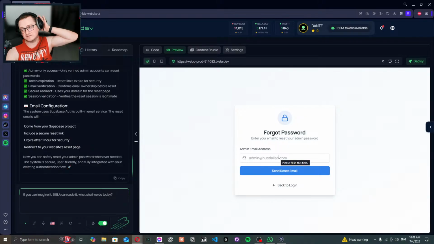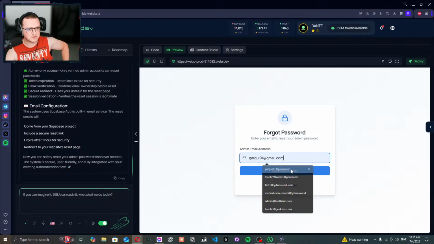I kind of want to test it. Email configuration. Okay, the reset emails will come from your Supabase project, include the secure reset link, expire after 1 hour for security, and redirect to your website's reset page. But do I have a reset page? That's my question. I don't think I do.